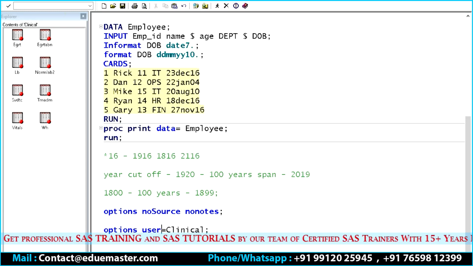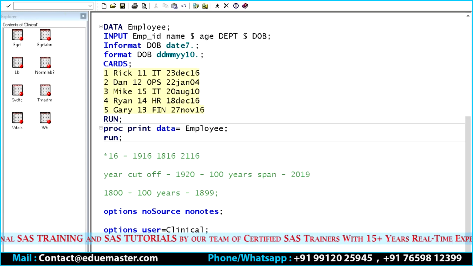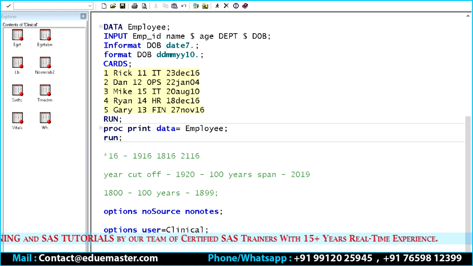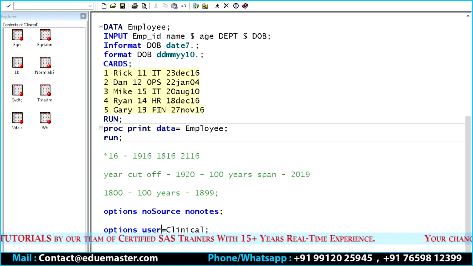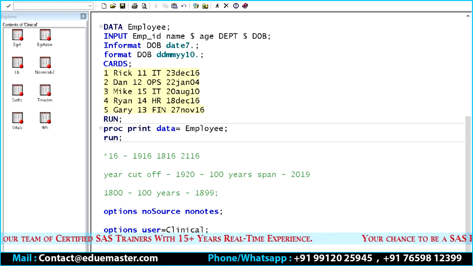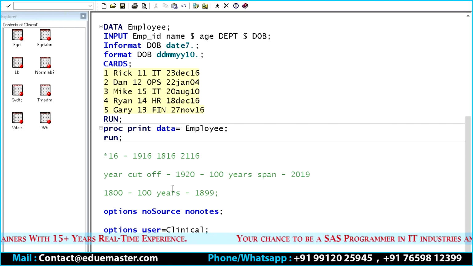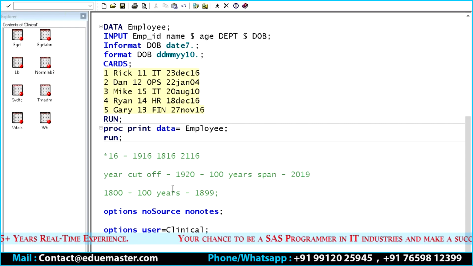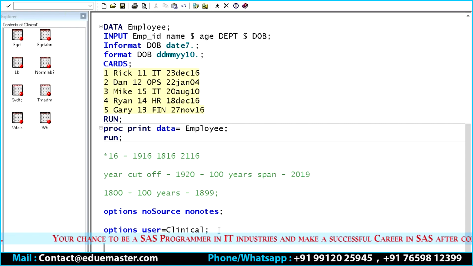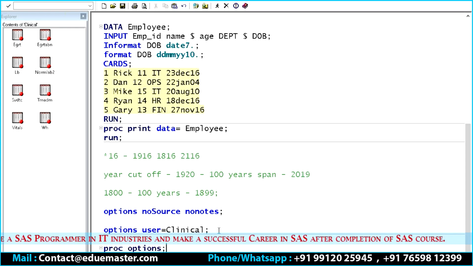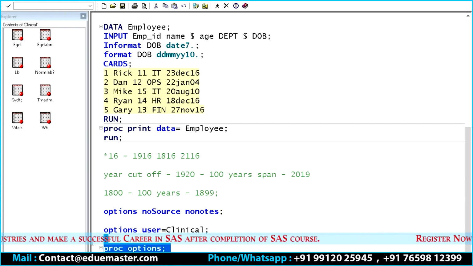So this is about some of the global options. Next, if you want to know what the other global options are, these are some of the global options which we use more frequently. But if you want to know all the system options, run this program: proc options, and run. Check the log window after running this program.